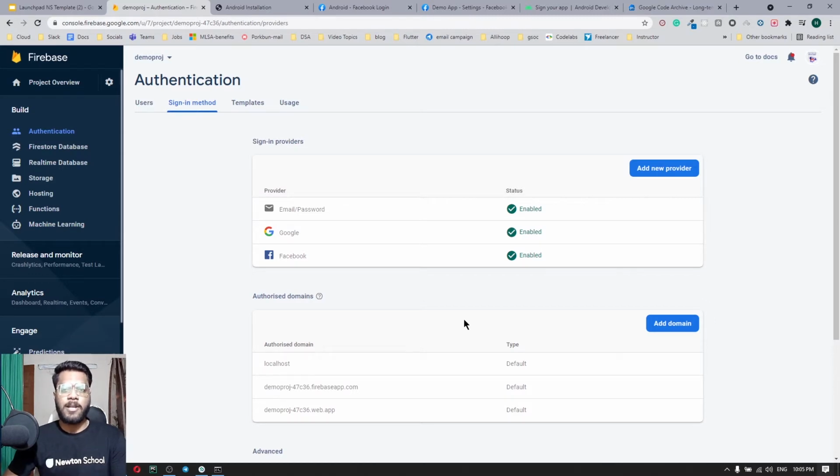So I'll be using the similar project which I have been using for the past two videos, in which I have already shown you the implementation of the email sign in and sign up, and the Google sign in and sign out. So I'll be using that particular project only to continue with the implementation of the Facebook sign in and sign out as well. So yeah, let me switch my screen and let me start the recording again.